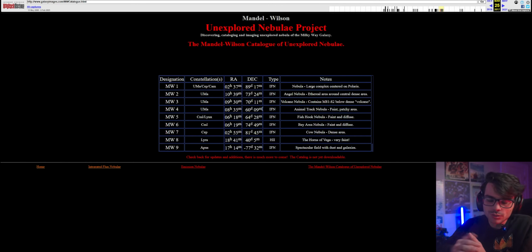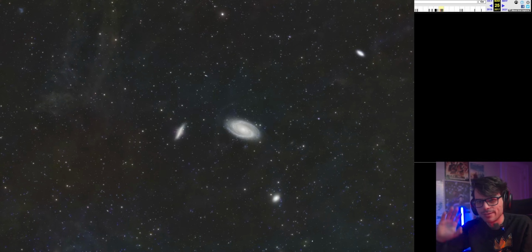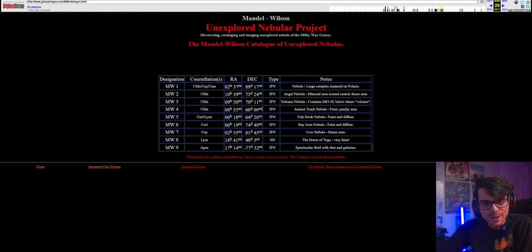This project was started in 2004, and one of the first main captures was the integrated flux nebula around M81, M82, or Bode's and Cigar Galaxy. I'll link that image here that I took of it. I wouldn't have known about it if I didn't look at this old resource.